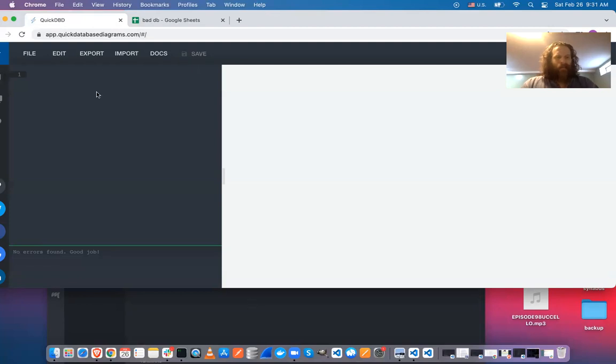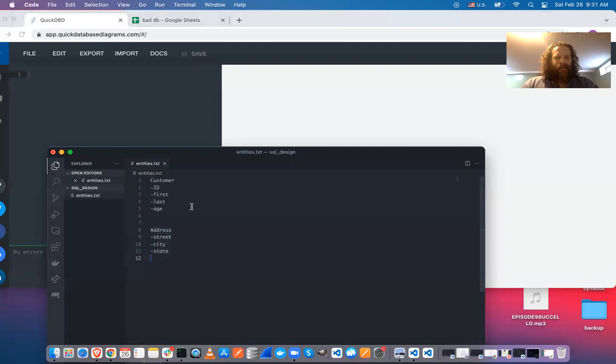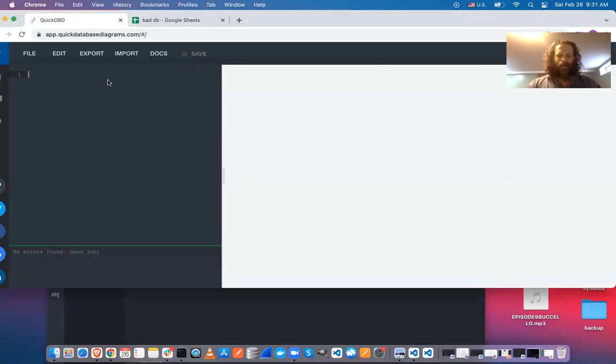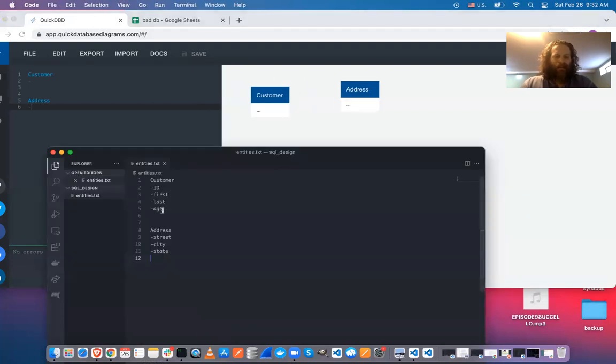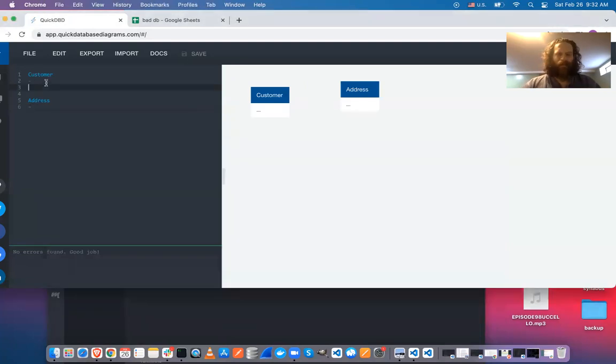Okay. So first thing, we can just copy out our entities. So we have a customer and an address. Okay, so we have our two entities here, and let's just go ahead and fill this stuff out. I'm just going to keep it simple. So first, we'll do an ID.